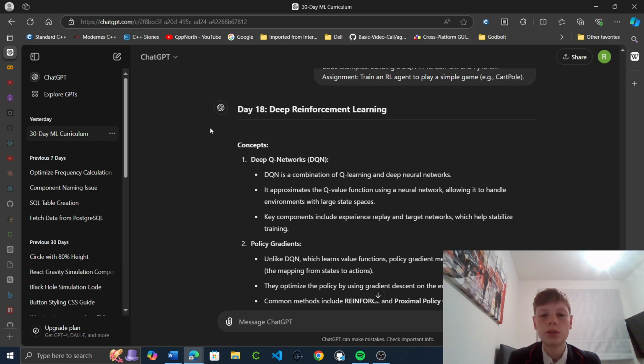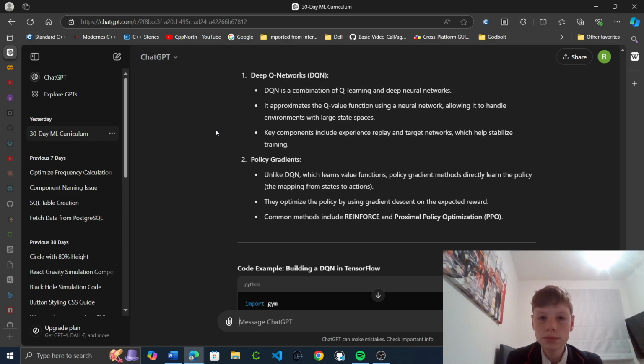DQN is a combination of Q learning and deep neural networks. It approximates the Q value function using a neural network, allowing it to handle environments with large state spaces. Key components include experience replay and target networks, which help stabilize training. Policy gradients. Unlike DQN, which learns value functions, policy gradient methods directly learn the policy, the mapping from states to actions. They optimize the policy by using gradient descent on the expected reward. Common methods include REINFORCE and proximal policy optimization.